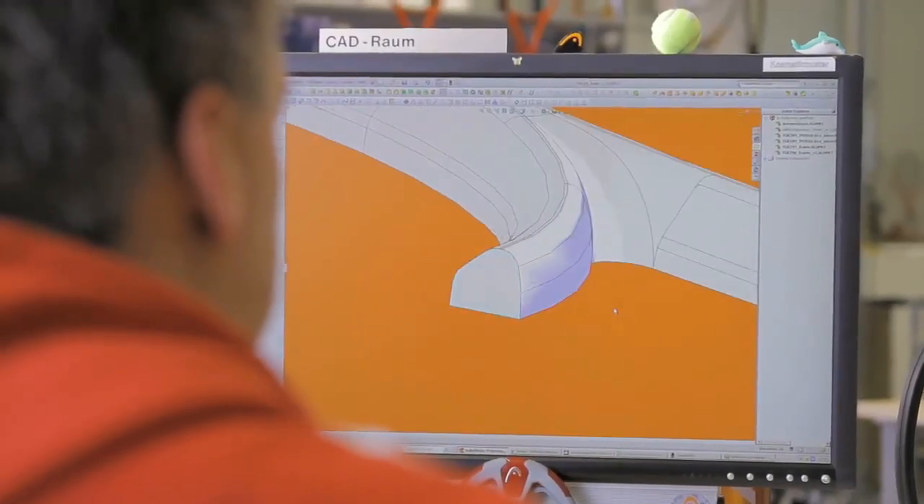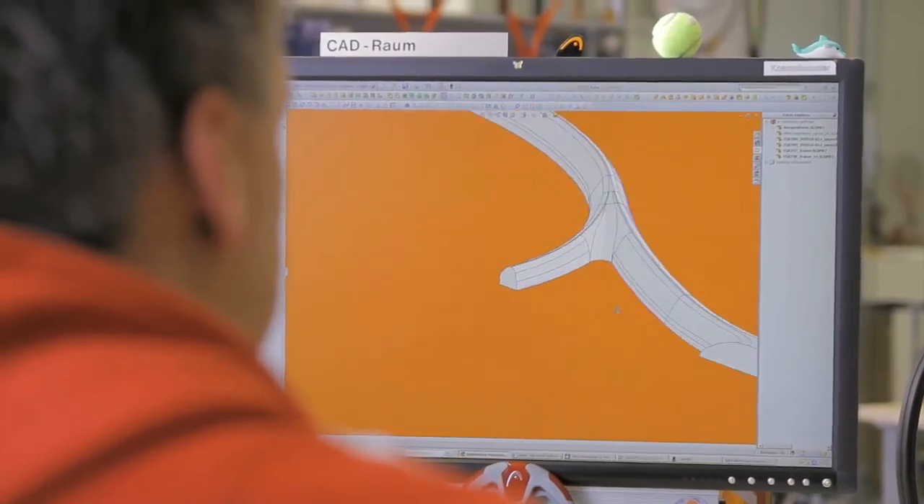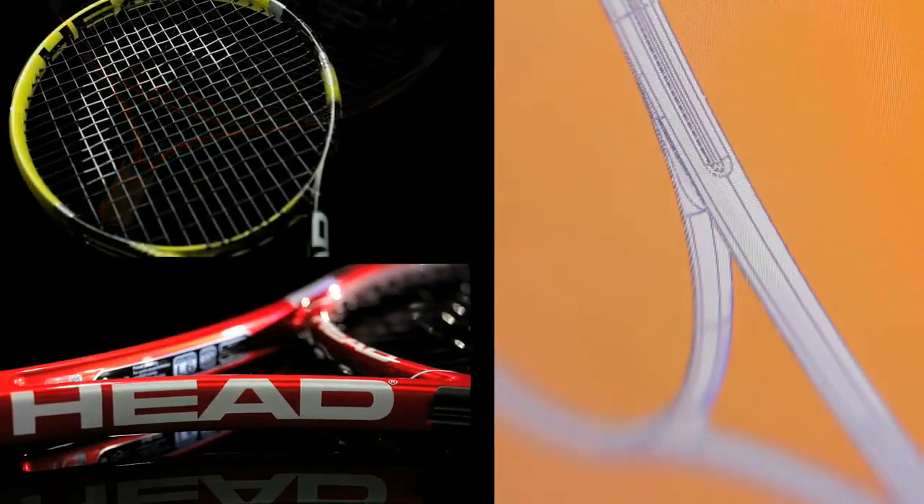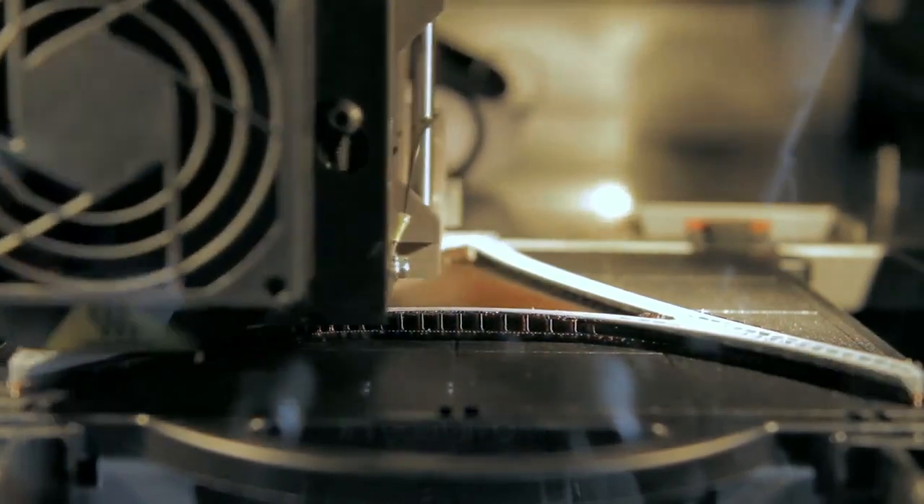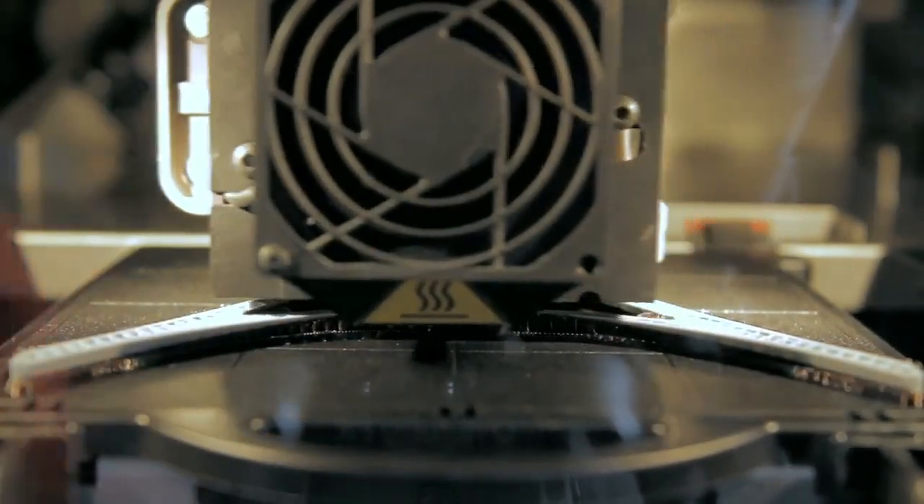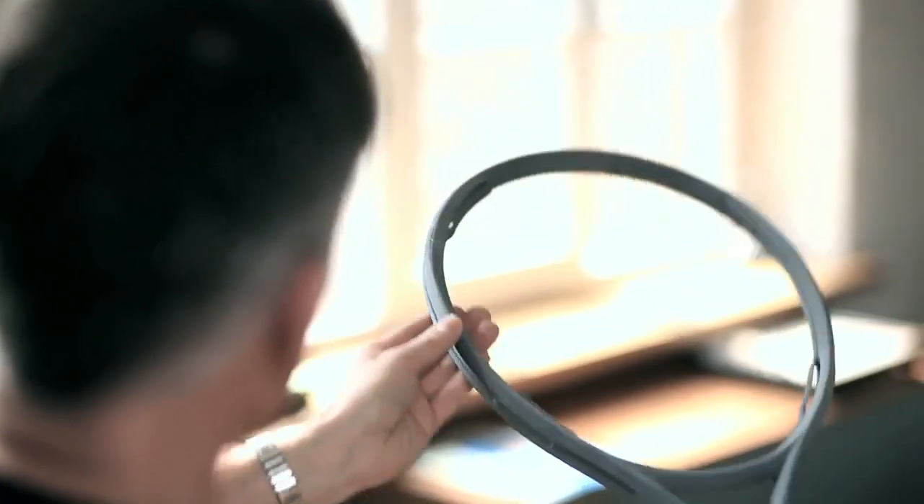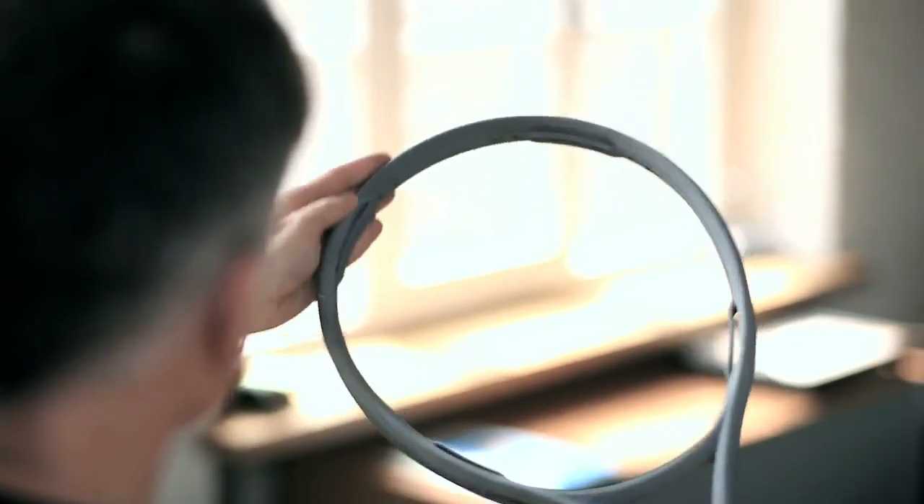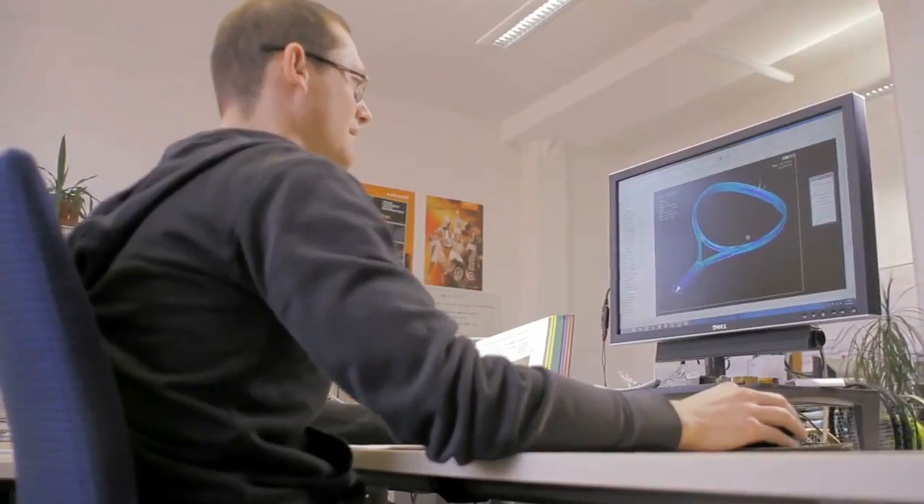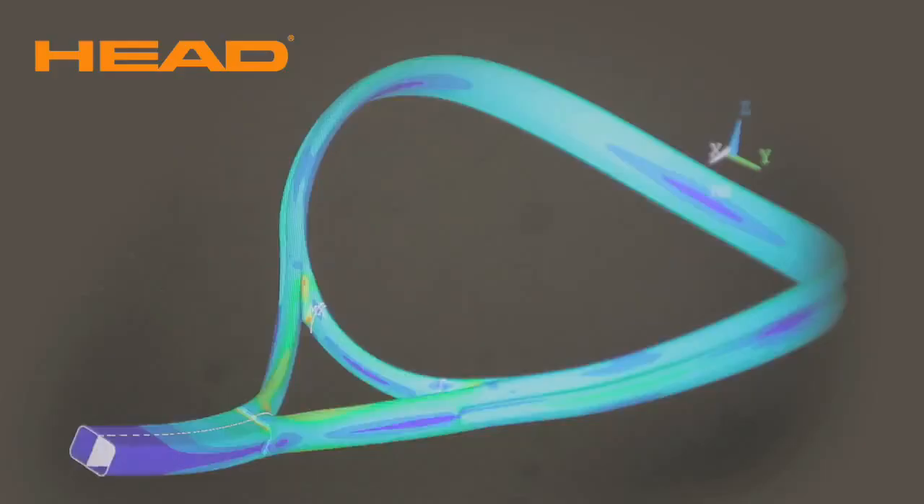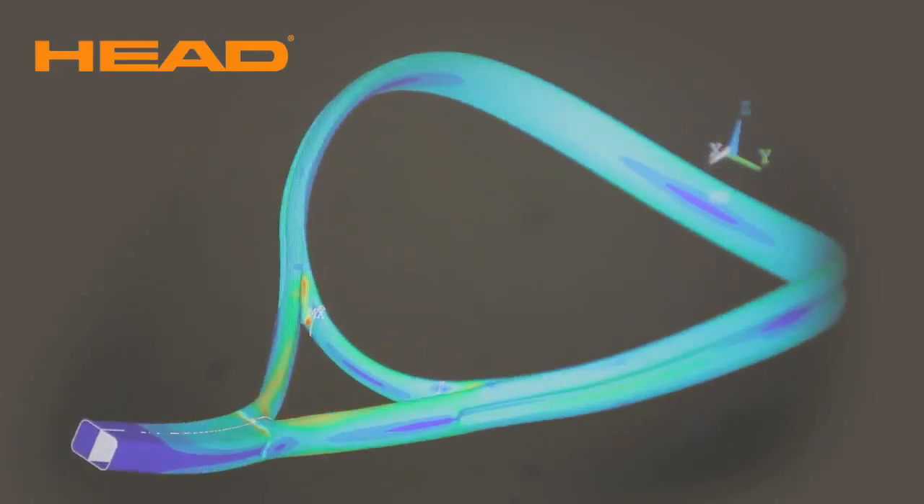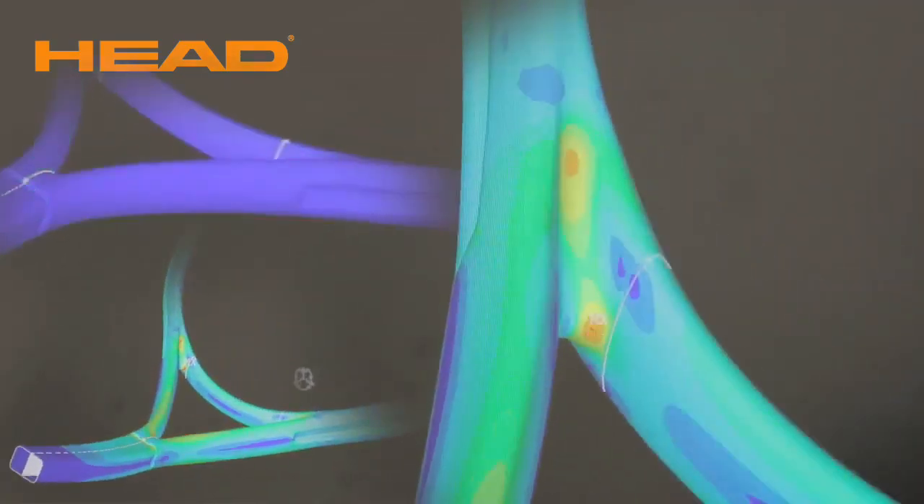Today, all Head rackets are designed using the latest 3D software to give the racket aesthetic appeal. Using the optimized data set, the racket's geometry is assessed by utilizing a rapid prototyping machine. With the latest 3D simulation software, it's possible to precisely examine how the racket reacts to the effects of various forces and to optimize it.